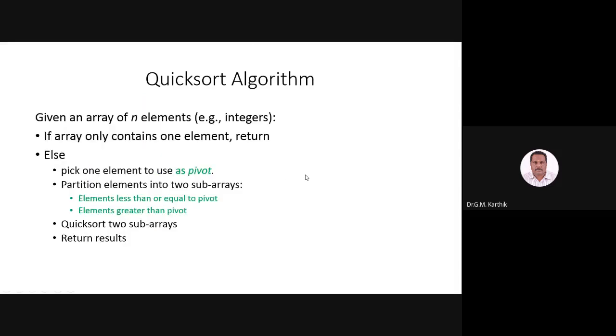So the next sorting we are going to see is quick sort. So quick sort, what is the difference between insertion sort and quick sort? Quick sort is similar to insertion sort, but here the element will not be compared with all the elements. You will be choosing a pivot element.